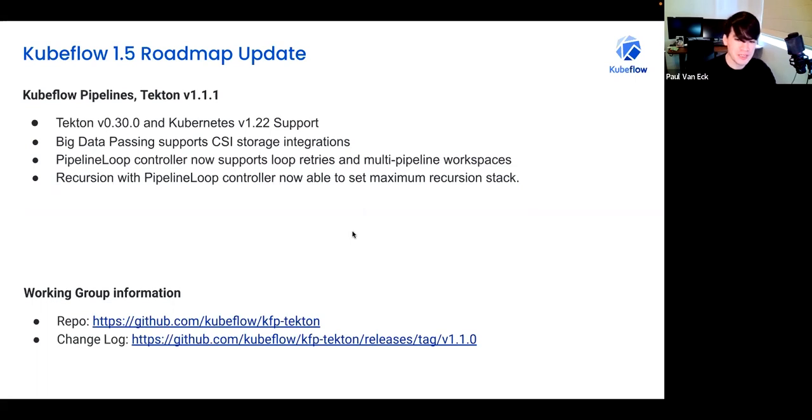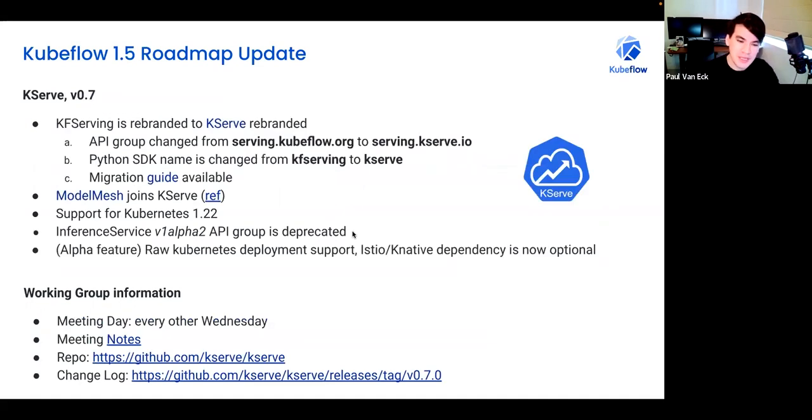Now moving on to KServe. The name KServe may be new to some people, so for those out of the loop, KFServing was rebranded as KServe. The KFServing project graduated from the Kubeflow project, and in coordination with the Kubeflow project steering group, the repository was transferred to an independent GitHub organization called KServe. With the Kubeflow 1.5 release, KServe v0.7.0 is included in the release manifest. The primary focus of this release was handling the rebranding.